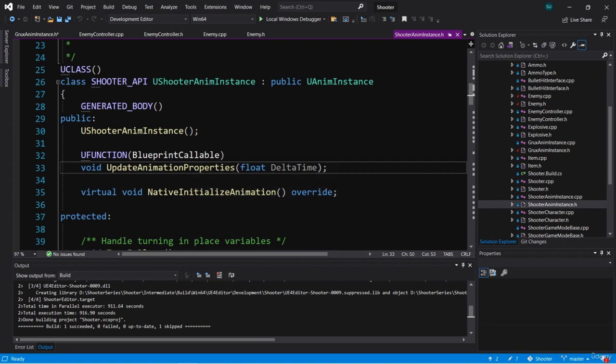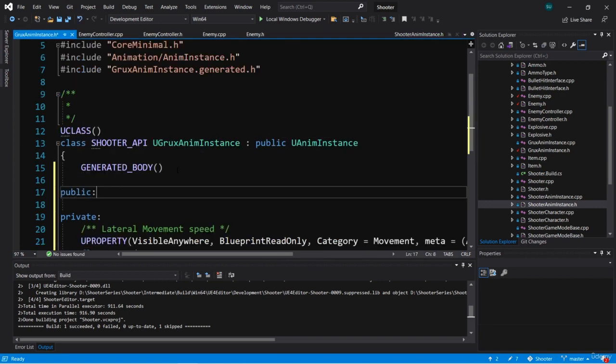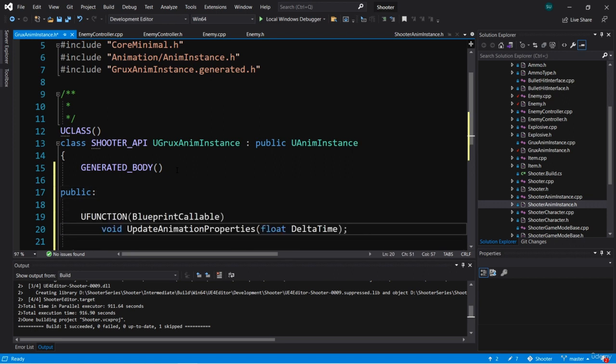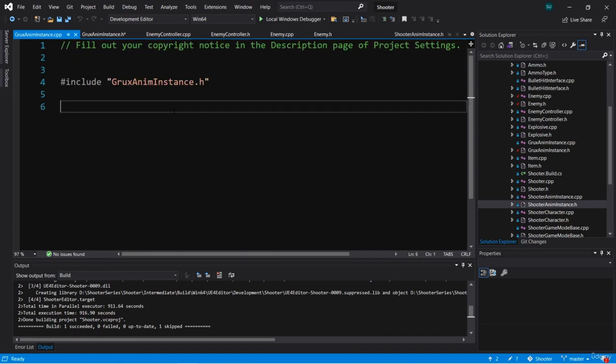So I'm going to copy this and go back to Grux anim instance and add a public section. And here we have our update animation properties. I'm going to go ahead and create a function body for update animation properties. So here is Grux anim instance.